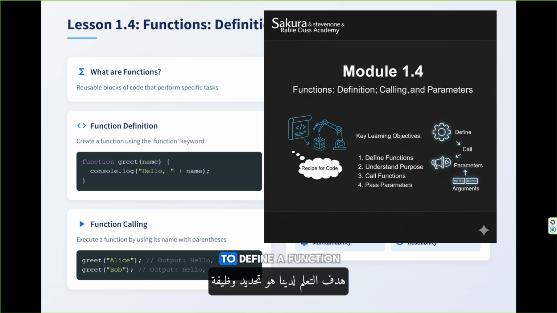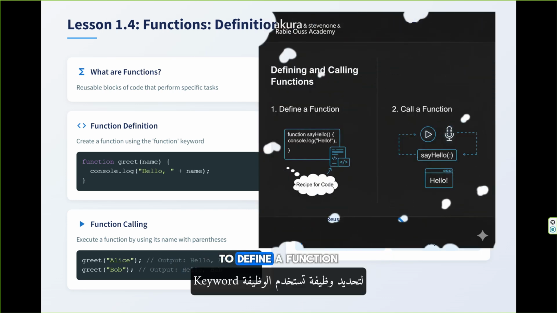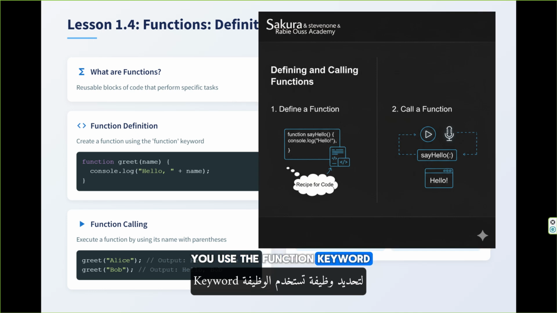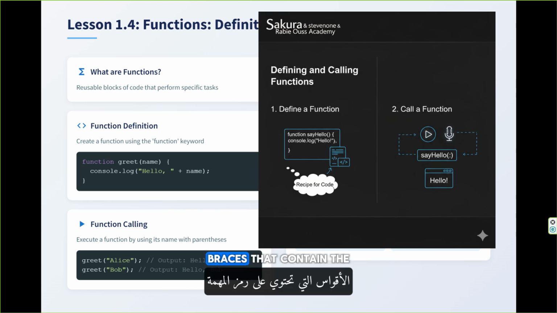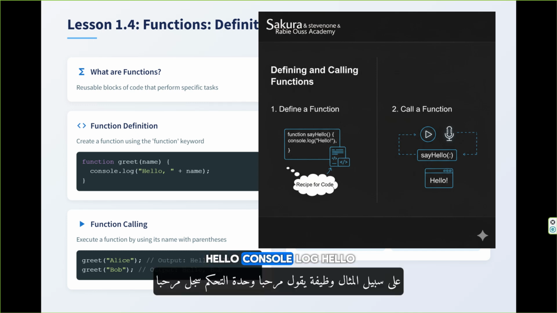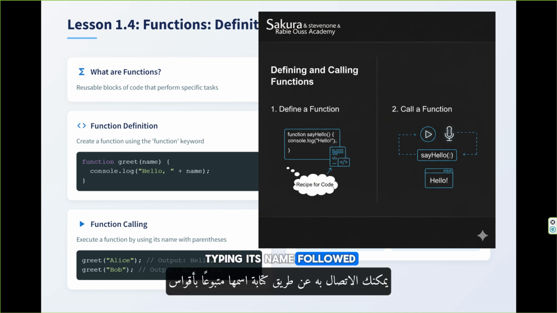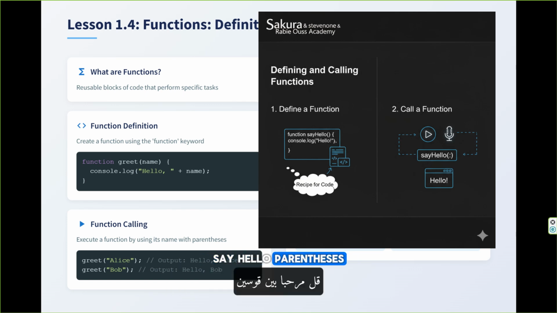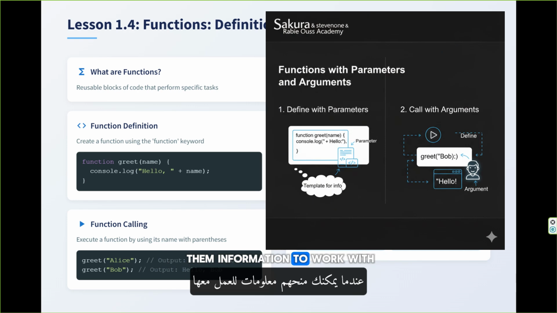Our learning objective is to define a function, understand its purpose, call a function, and pass arguments through parameters. To define a function, you use the function keyword, followed by a name for the function, a set of parentheses, and then curly braces that contain the code for the task. For example, function sayHello, console.log hello. This defines a function named sayHello. To run it, you call it by typing its name followed by parentheses. sayHello().